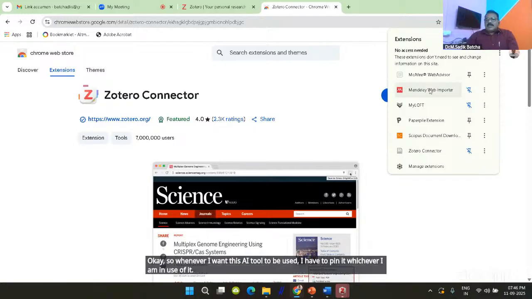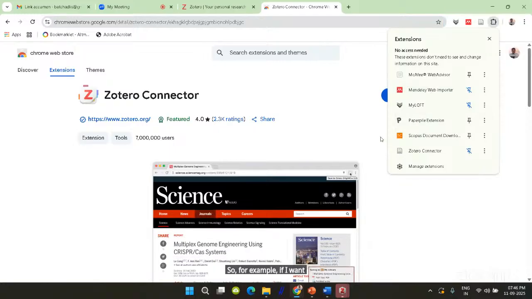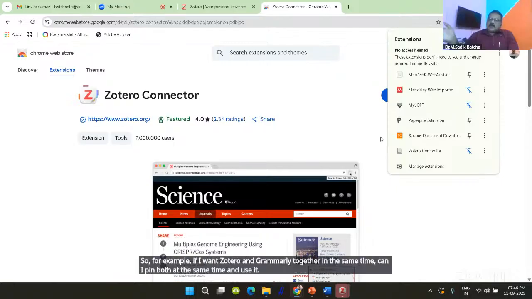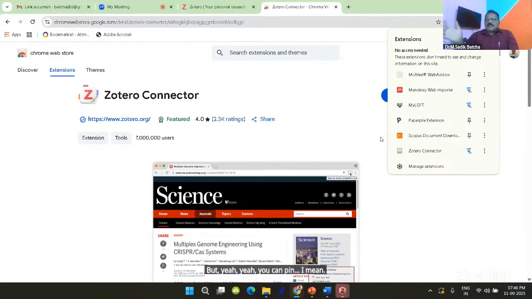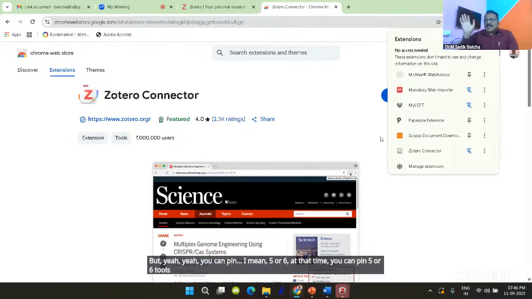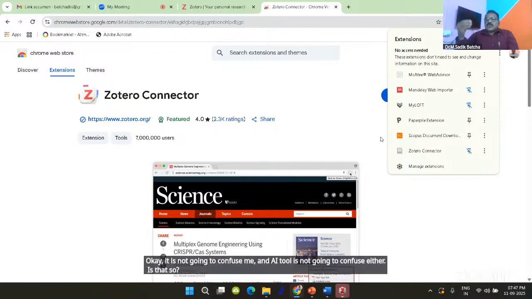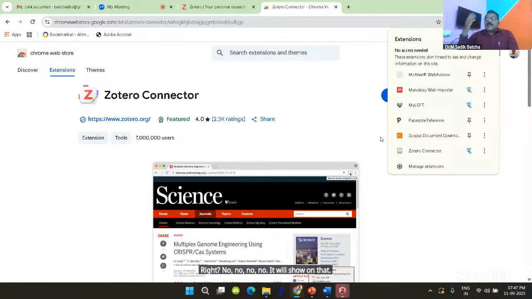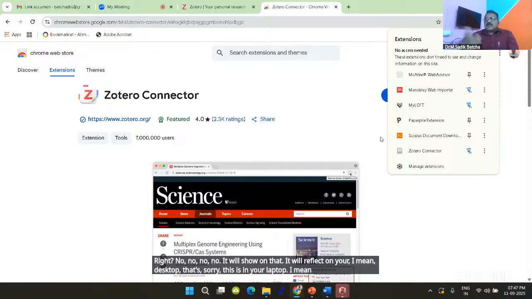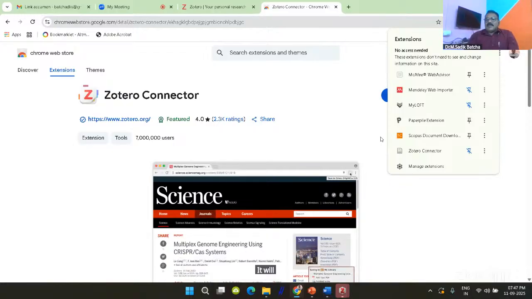For example, if I just want Zotero and Grammarly together at the same time, can I pin both at the same time and use it? Yeah, you can pin 5 or 6 tools on the extension bar. Okay, it is not going to confuse the AI tool either. No, no. It will just reflect on your browser. That's all.